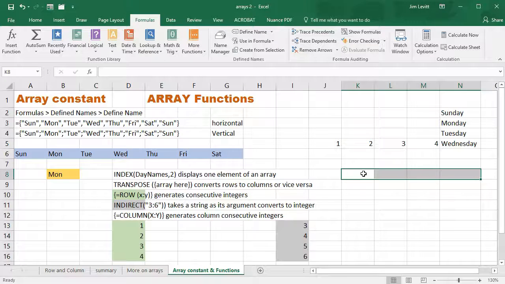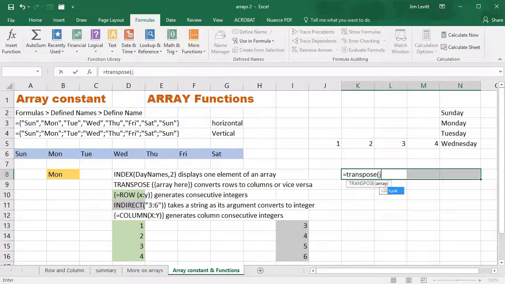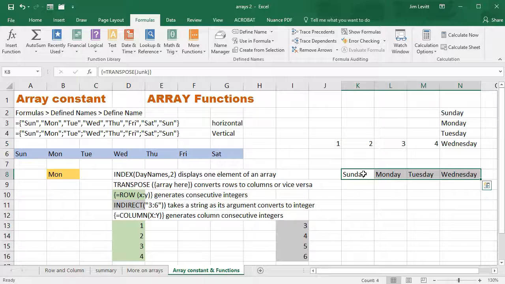But there's a way around it. If I say equal, transpose junk, Control-Shift-Enter. Now it works. Here's the command I just used. The transpose will convert horizontal to vertical or vertical to horizontal, as in this case. So you can use a transpose command if you want. And it's a really nice shortcut.